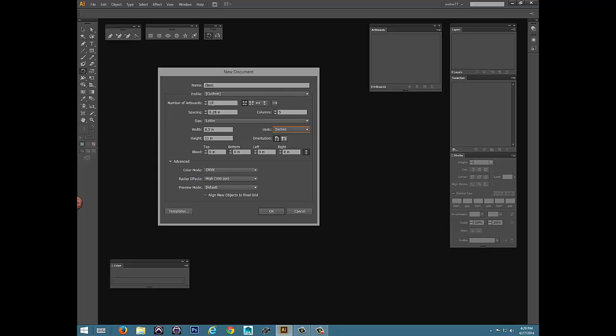Under number of artboards, we have 10 artboards. You see that Adobe has set the spacing to 0.28 inches. I do not know why they set it at such an odd number, which will cause your artboards to go off the grid. We're going to set the spacing to be 2 inches, which will give you some space between your artboards and make sure that it's set to the grid. So I'll change that number to 2.